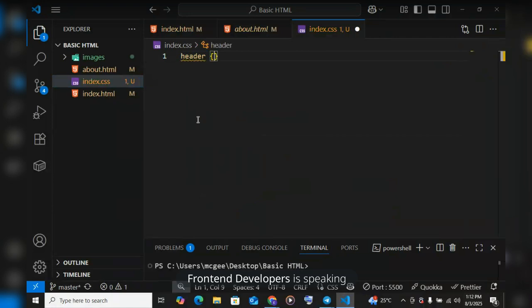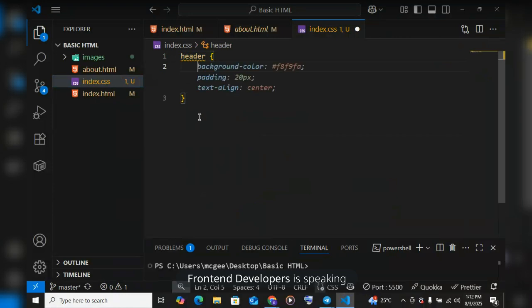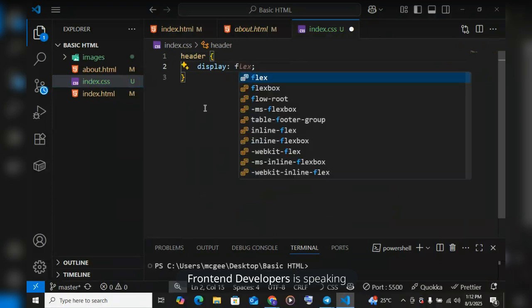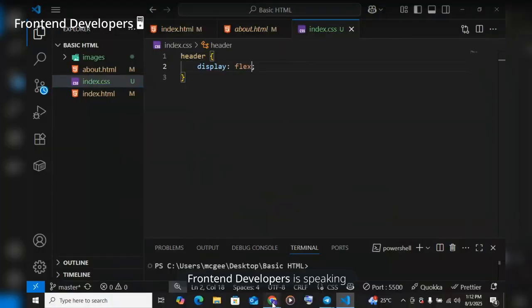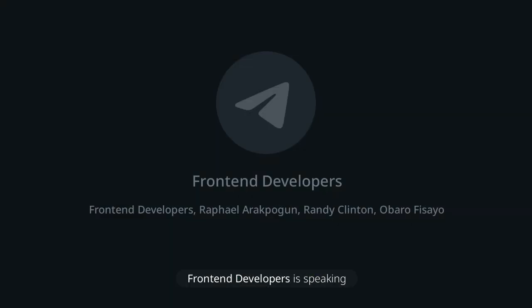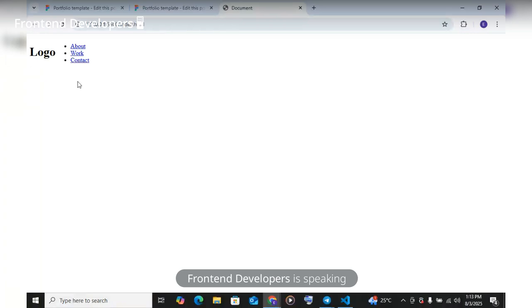Header, then I'm going to say display what? Display should be flex. Now we have said display flex. Now when we check it, let's see what we've done. As you can see, the logo is this side, while the about is by the side of the logo. Now we have to spread them, we have to space them.